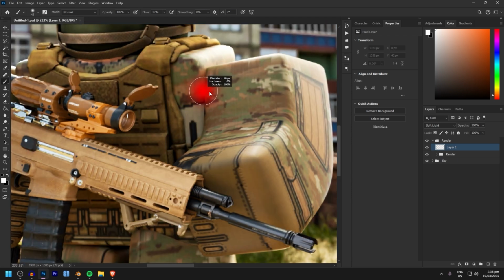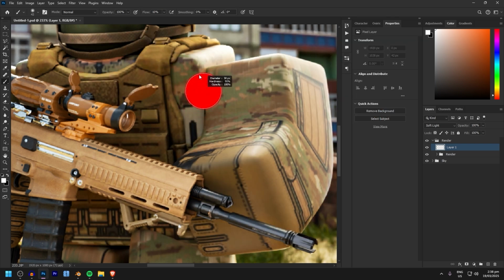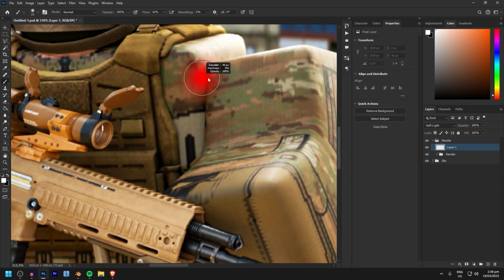You can also do Control Alt and then right click. I don't know my directions. You can right click and then drag up and down and left and right to adjust the hardness and size of your brush. It does take a little bit of getting used to these keybinds, but I do, as usual, recommend learning all the keybinds for everything. It just speeds everything up a whole lot.